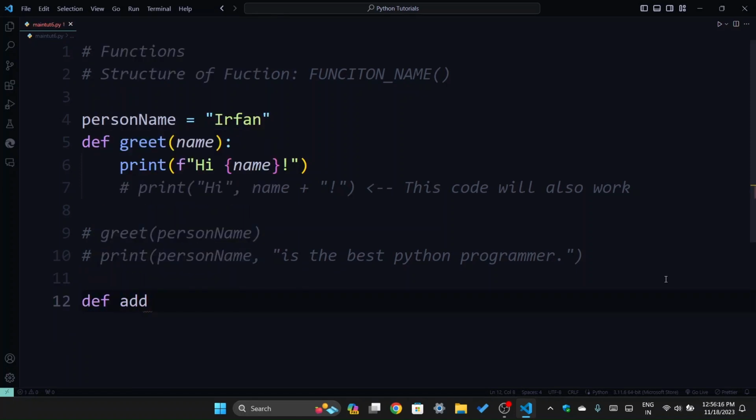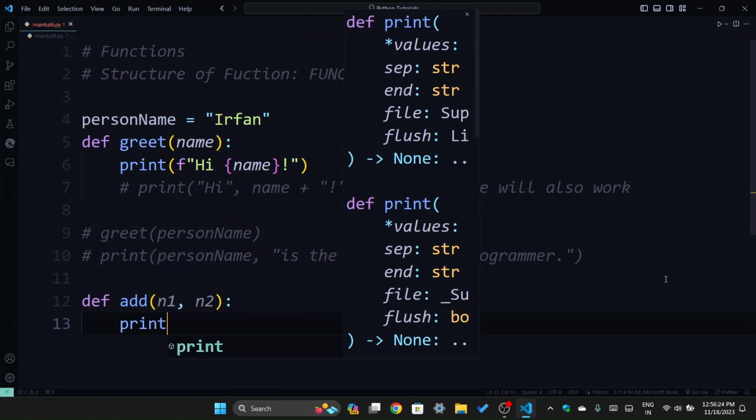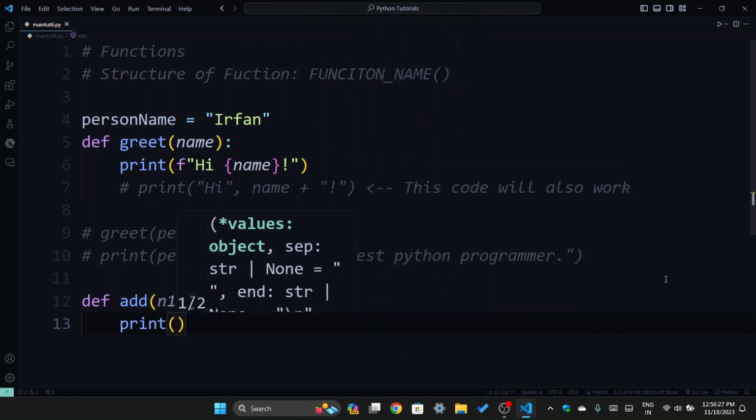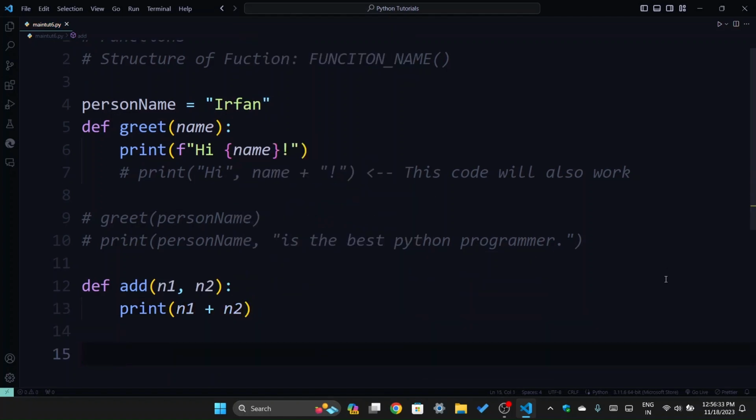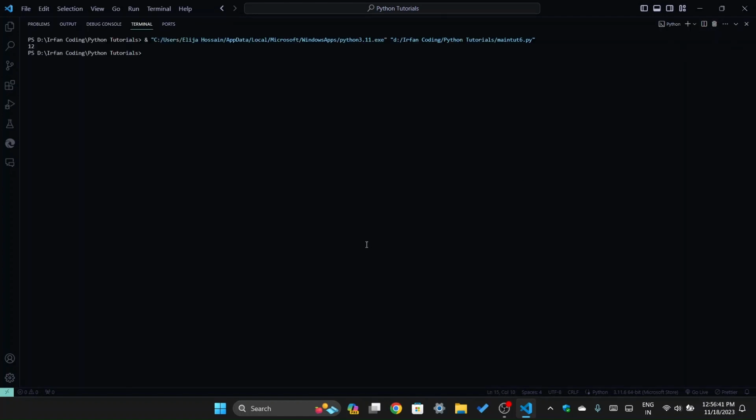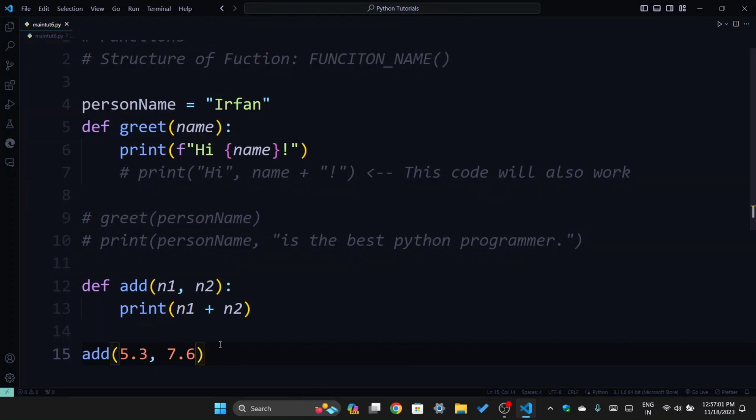Let's call it add. So we'll teach Python some math. We'll take 2 arguments, number 1 and number 2. And here we will print number 1 plus number 2. So now Python knows how to add. If I write add 5 and 7, it will display 12 automatically. We have understood that we can use this for addition also, and we can teach Python mathematics also. Now let's comment this code out.